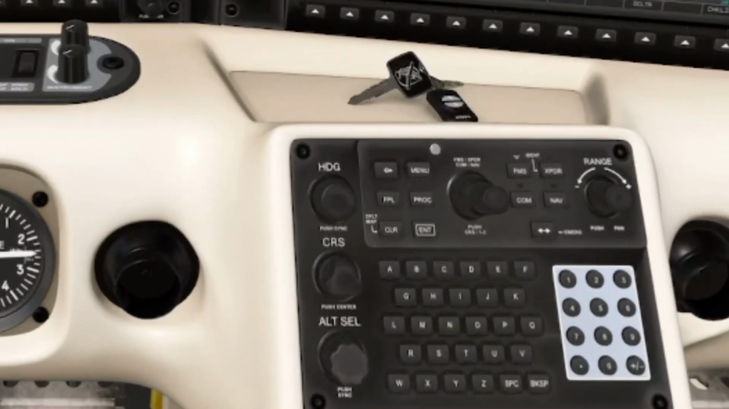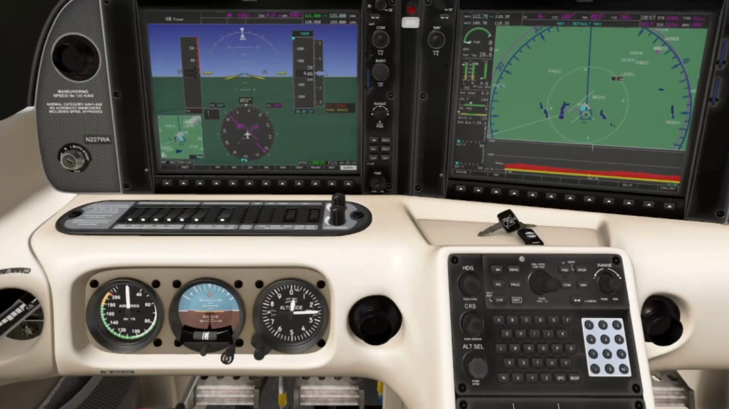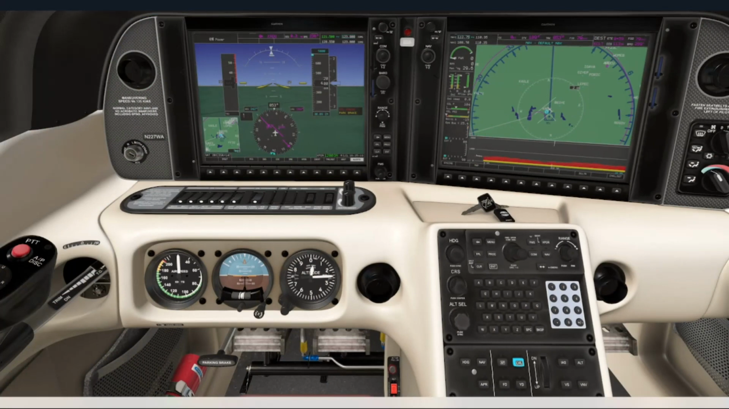For example, I placed the course bug and heading bug in the same mode, and then decided to repeat the heading bug again, but paired with the altimeter setting, because when listening to ATIS, I could change the altimeter and set the runway heading without changing modes.